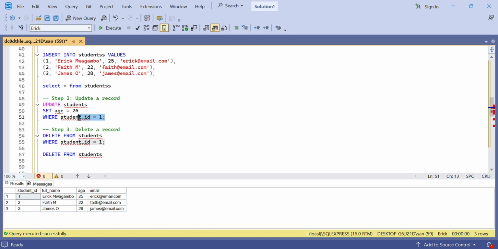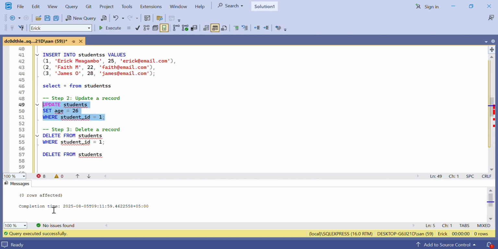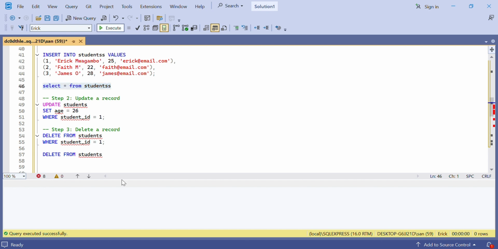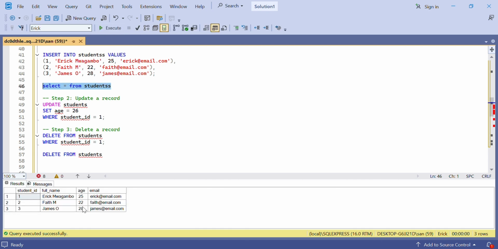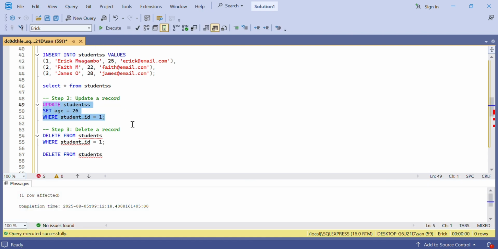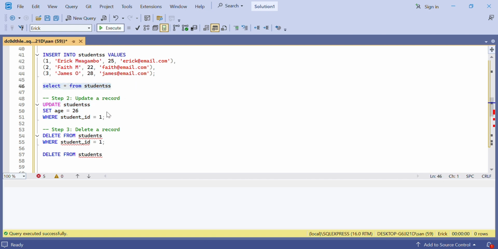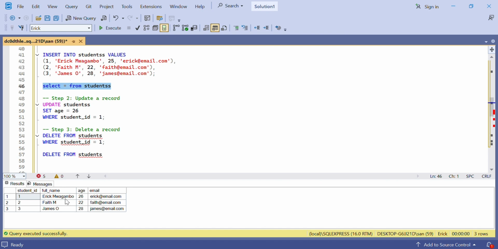If you run this one, the age will be updated from 25 to 26. Let's run the original again. If you run this original, you can see our age has been updated from 25 to 26.